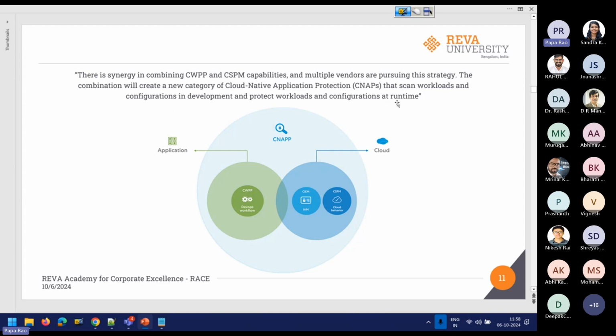So try to understand. These are all my workload protection platform, and this is basically CIEM and CSPM, posture management and incident response actually. So entitlement, okay, infrastructure entitlement management and posture management here. These are the two things at the runtime level, and workload protection is at the development level. So if I combine these, we will have a CNAPP.